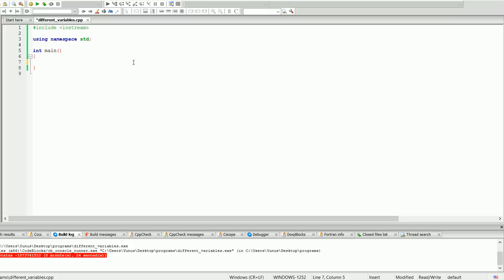And the other types, all of them are integers. So the first one is short, then we have long, then we have long long. Of course we have to name these variables as well. We'll name this one number 1, this one number 2, and this one number 3. So short is an integer type.